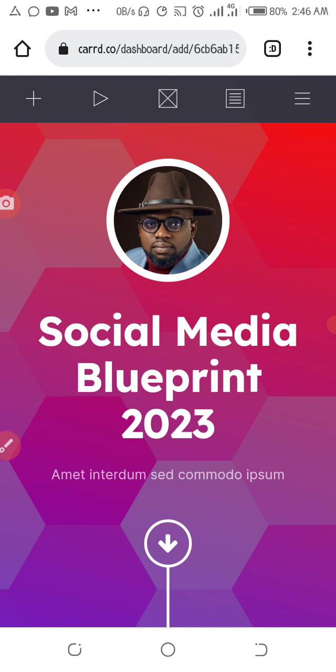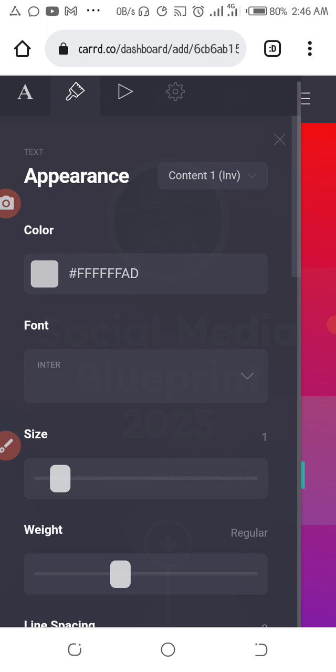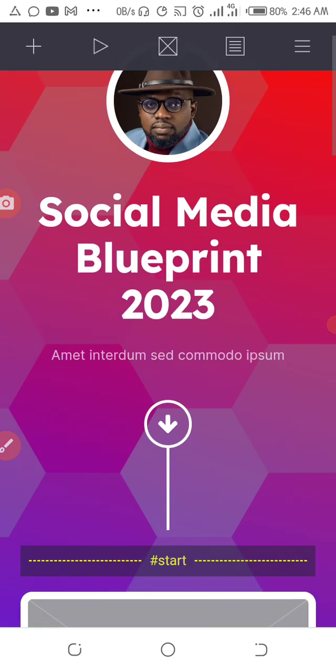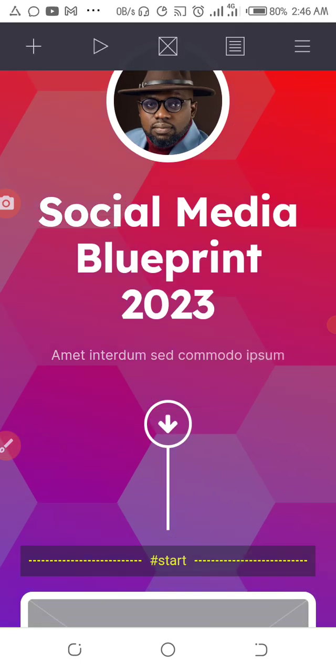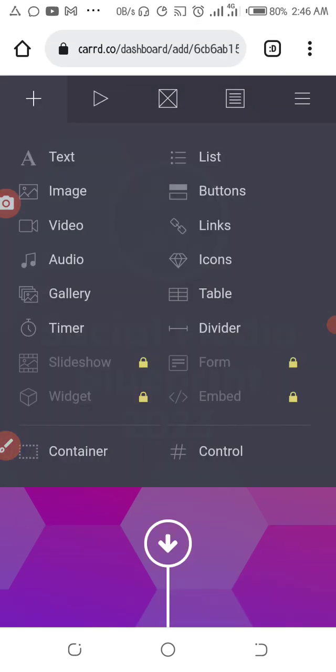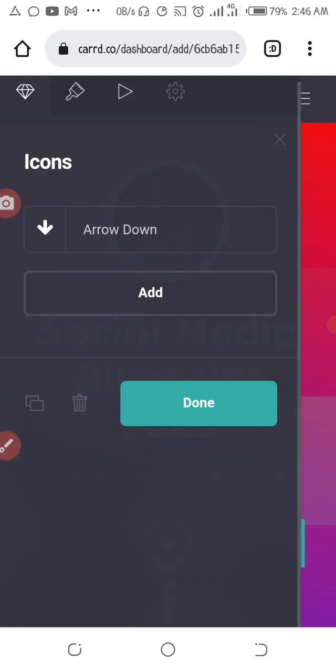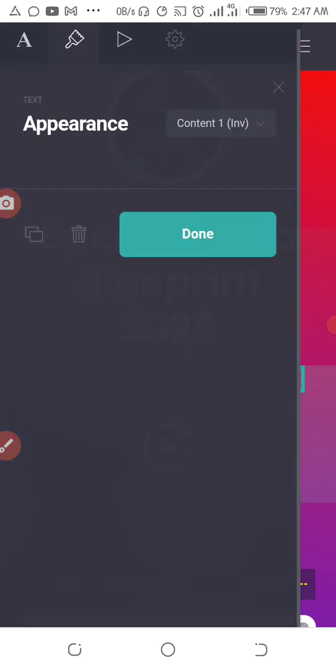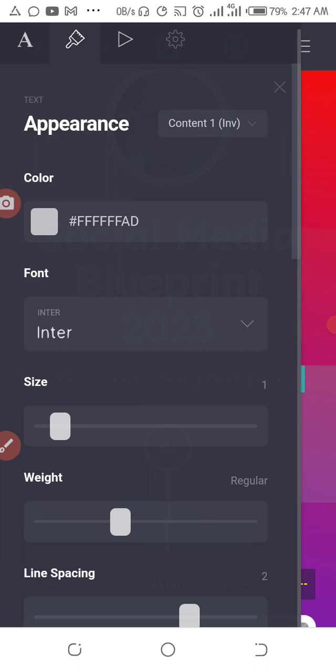And now social media blueprint 2023. Now this is the next button there, this is the next stuff. So if you don't have this thing there, based on what I want to create, you can go to text, you can add an image, you can add a video, you can add anything that you want to add based on what you want to create. Okay, so for me, I just want to create a headline, then I want to tell them more about the headline: social media blueprint 2023.